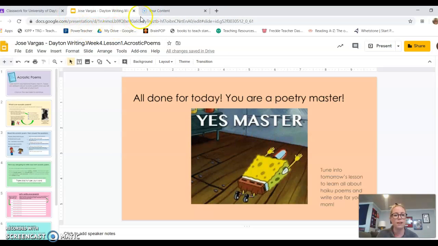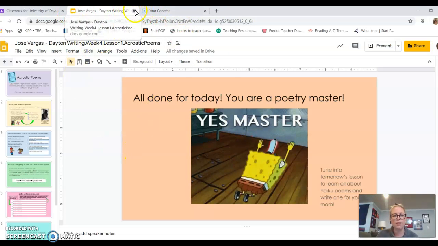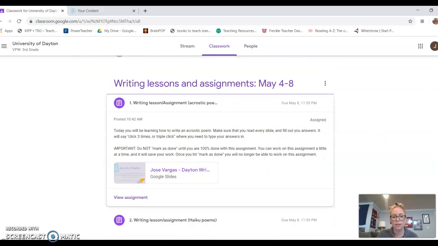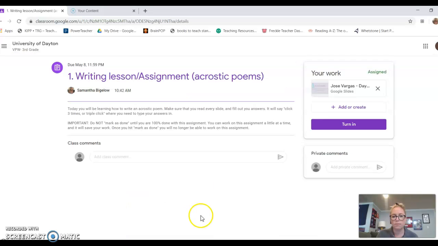So let's say he's done. So I'm going to exit out of his Google Slides. So I'm going to go back to his writing lesson. It says view assignment. So he's done the whole thing. Here's his Google slide. Now he's going to mark turn in. So he does not do that, though, until he's done the entire thing, because once it's pressed as turn in, you cannot work on it anymore.